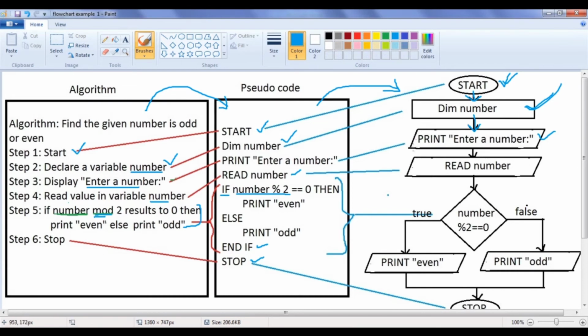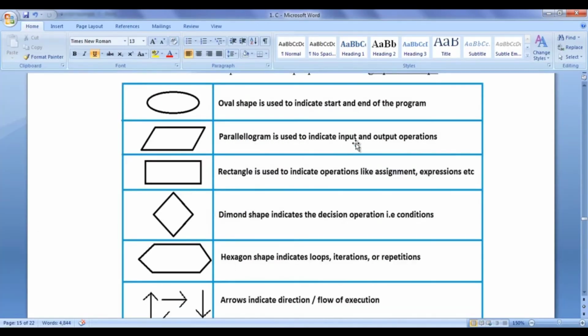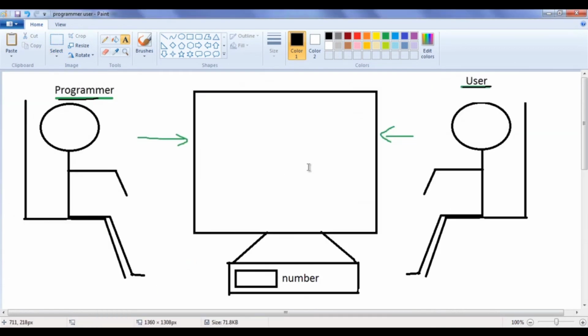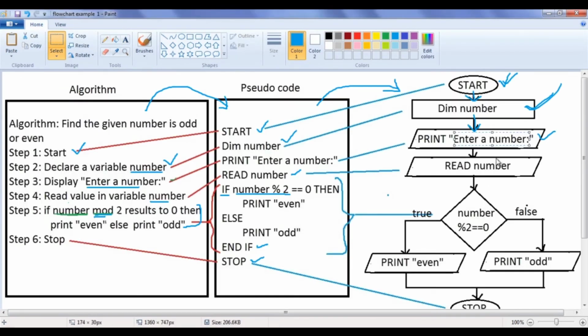You can see that we use the parallelogram shape to put the output statement, because the parallelogram shape indicates input and output operations. So here we have written "enter a number". What the computer does is take the "enter a number:" text and display it on the computer screen. Once it is displayed, the user understands that, okay, I have to enter some number. I have to give some number to the computer. So let's take that the user has entered the number 5. Once the user enters 5, the computer proceeds to the next statement.